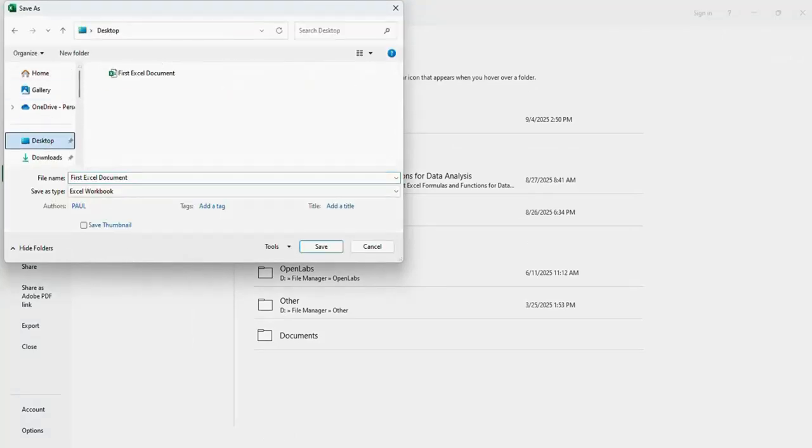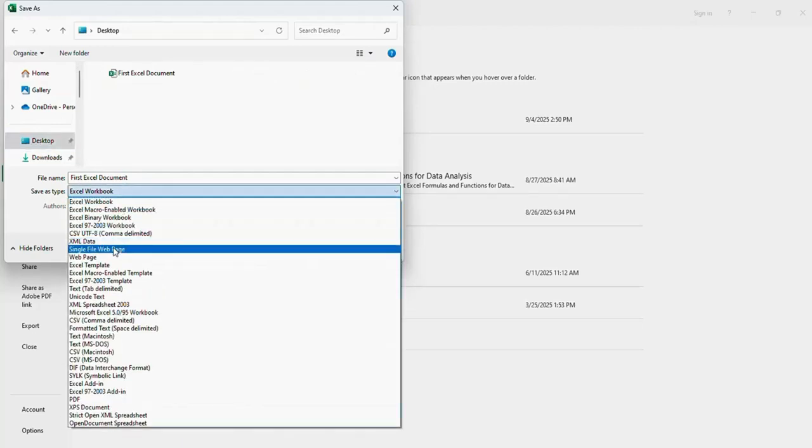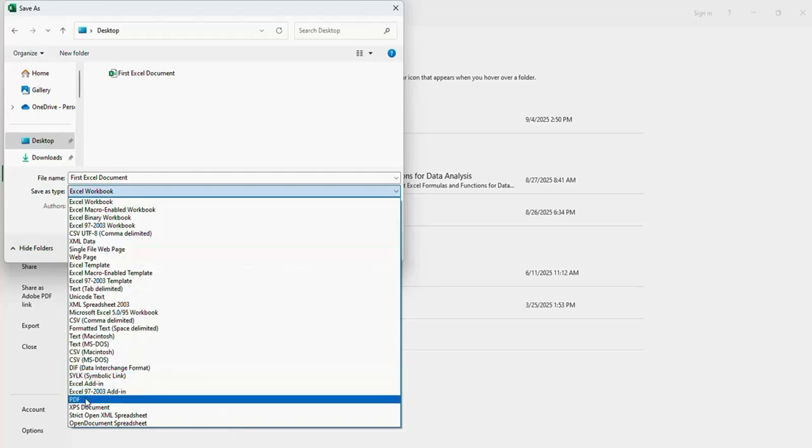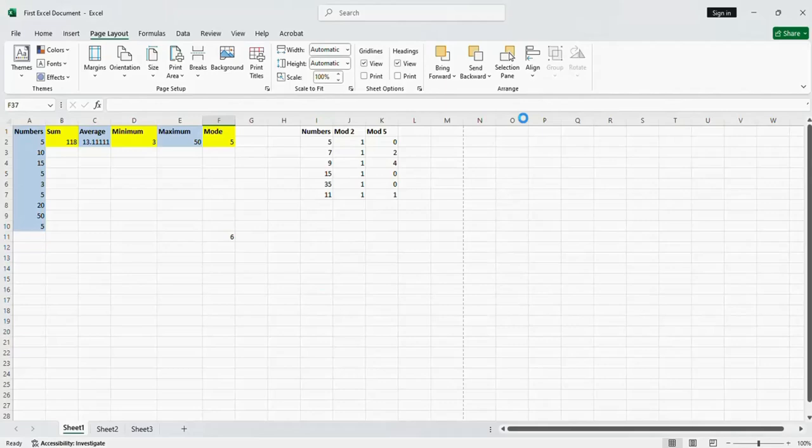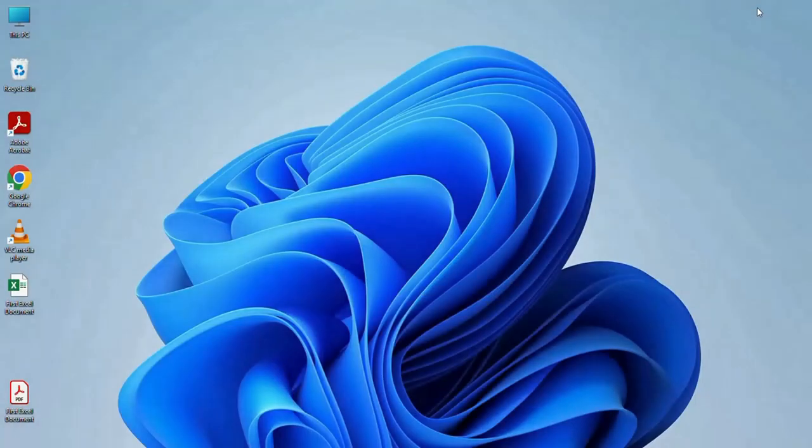You can maintain the file name, first Excel document, and then the save as type, you click here, then you select PDF like this, okay. Then you click save. So it has been saved to the desktop. So you can minimize it and you see here the PDF file is here and the Excel file is here. So let me open the PDF file and let's see.